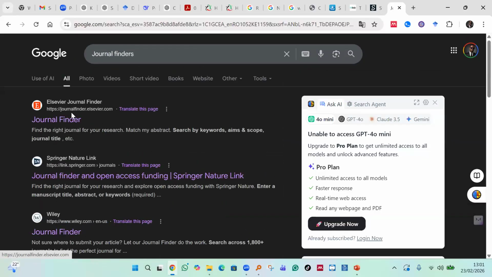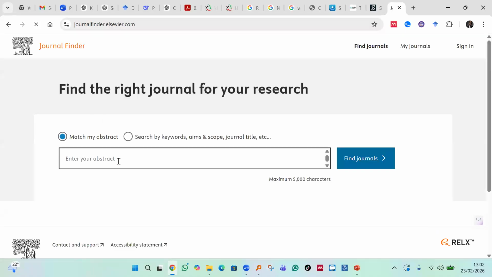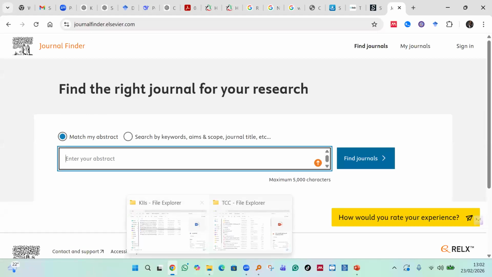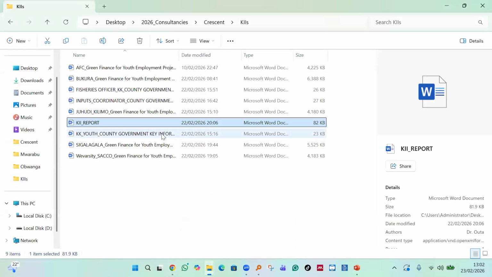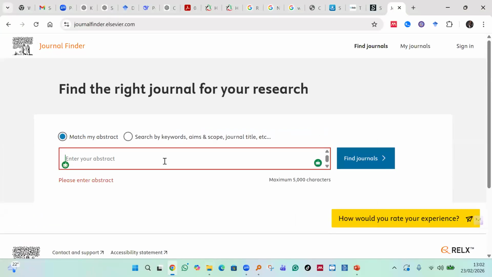So let's say we want to publish our paper in Elsevier, for example. Just click on journal finder here. They are going to give you journals that are publishing under Elsevier. They will give you a place where you just copy and paste your abstract. Then based on your abstract, it will recommend certain journals for you. You can then check out those journals and submit your paper to them.